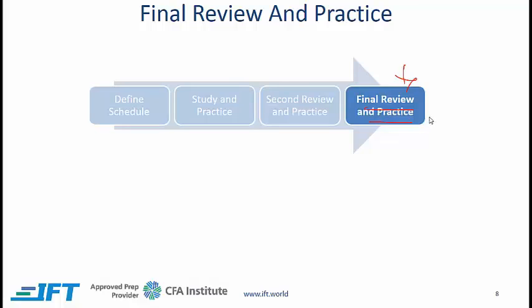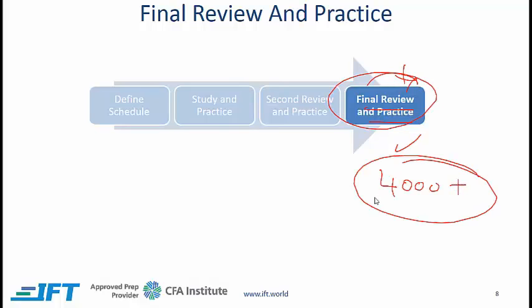Also work through the various mock exams. There are IFT mock exams. The CFA Institute also offers mock exams. I talked earlier about the online assessments, which you can find on the CFA Institute website. If you've not done those before, then do those over here. So basically, by this time, you should have done 4,000 plus practice questions. Obviously, if you've understood the concepts and done this many practice questions, the probability of your passing the exam is very high.